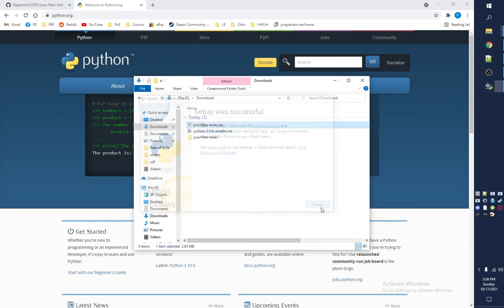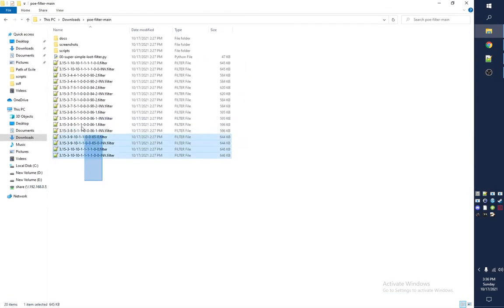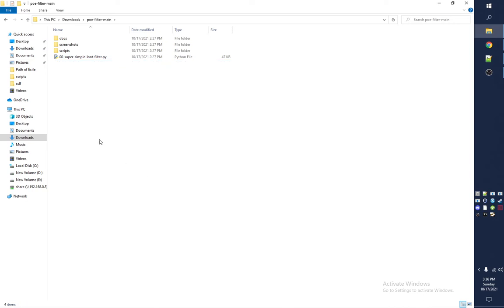Okay, that's done. So now when you go into here, this has a bunch of text files. These are filters that I've created and uploaded, whatever the most recent version is that I've created those with. That's if you don't want to install Python and you just want to download the filter and use what I've got, then you could do that. For this, I'm going to delete those just so you can see that the file is being made.